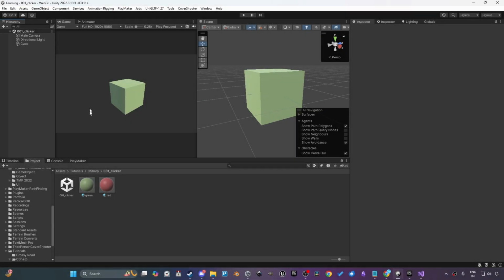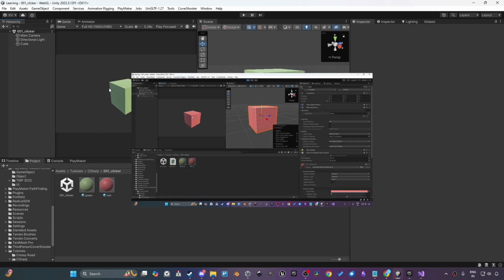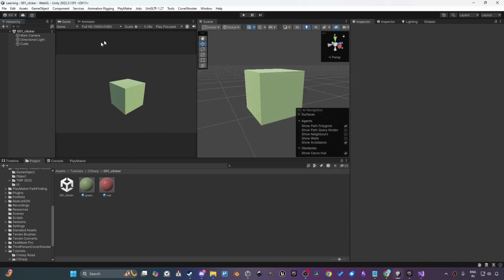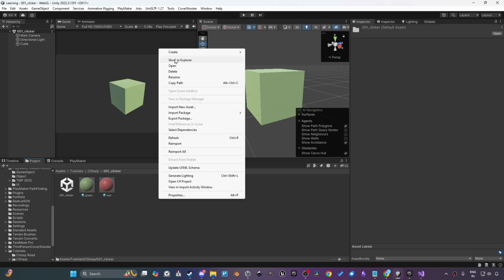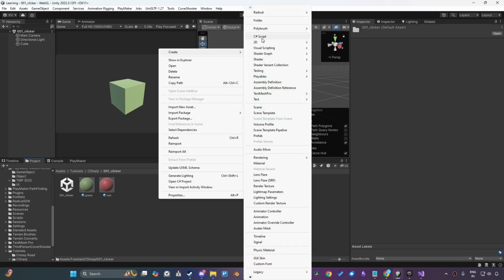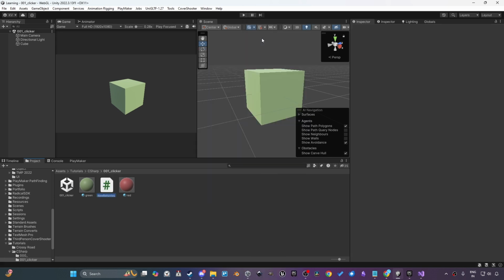In this tutorial we'll be covering a basic script which allows us to click on this cube and it should switch from green to red, and if it is red then it should switch back to green and loop in that way. So let me just quickly create the C# script. And I'm going to call it click to change color, something like that.